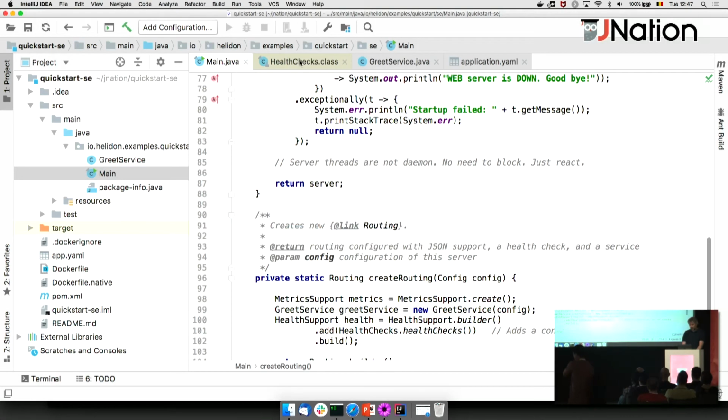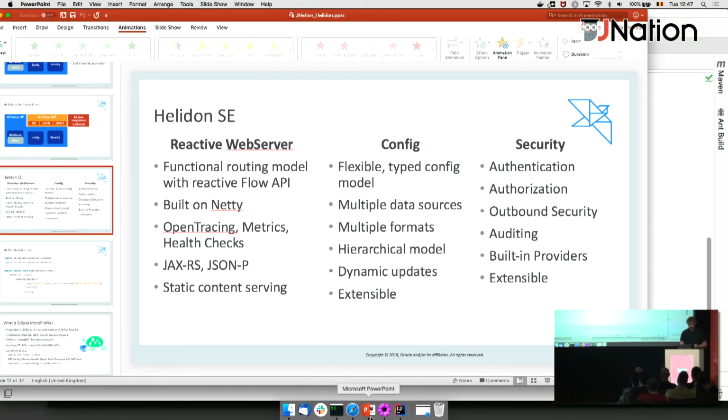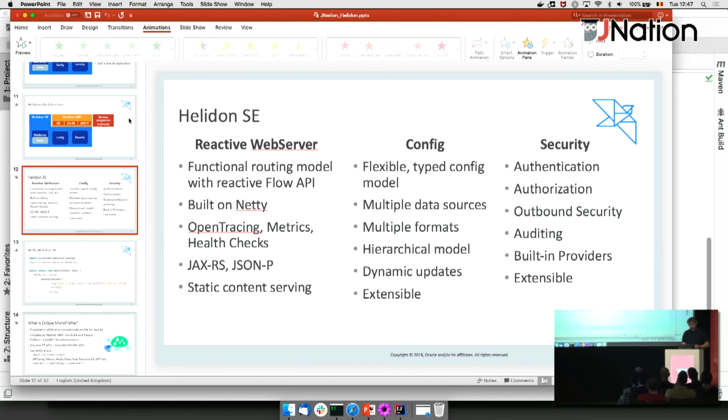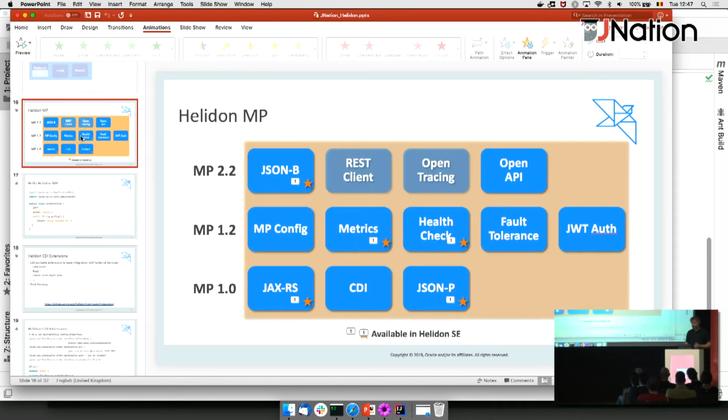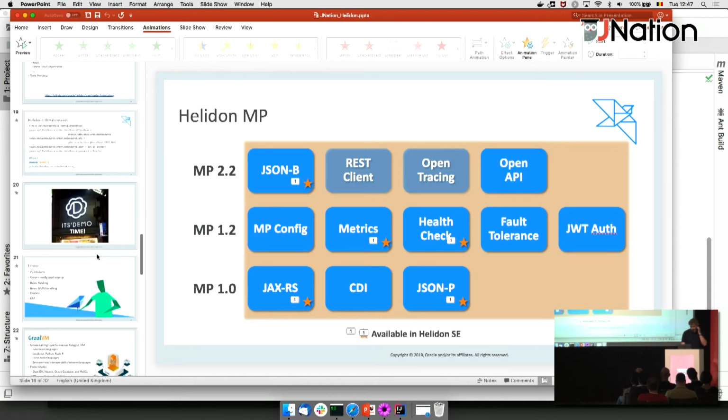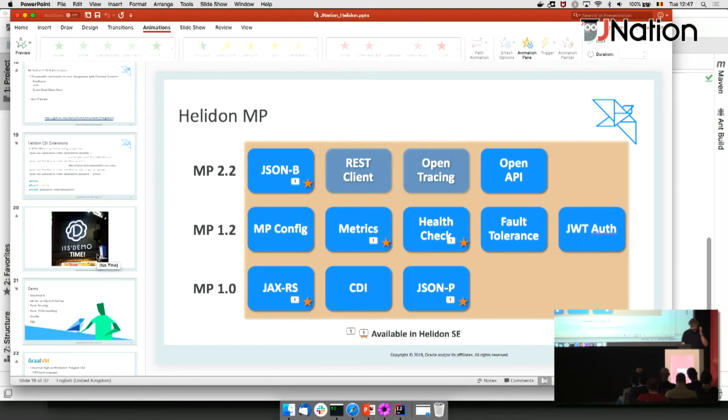So that's in a nutshell a very short overview of Helidon. I will just conclude by mentioning that Helidon also supports a MicroProfile programming model. So if you are more comfortable with that, have a look at that. Right now, the support in terms of API for MicroProfile is between 1.2 and 2.2. Our goal is to support MicroProfile 2.2 as soon as we can, but we are not there yet.